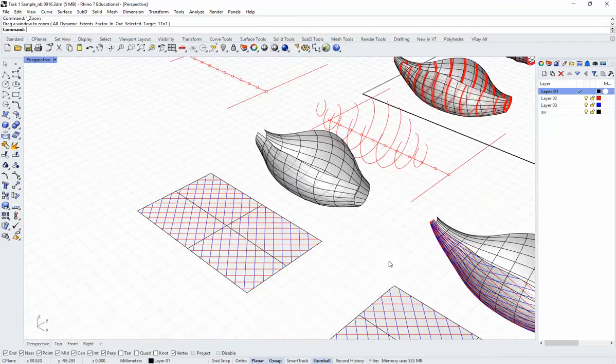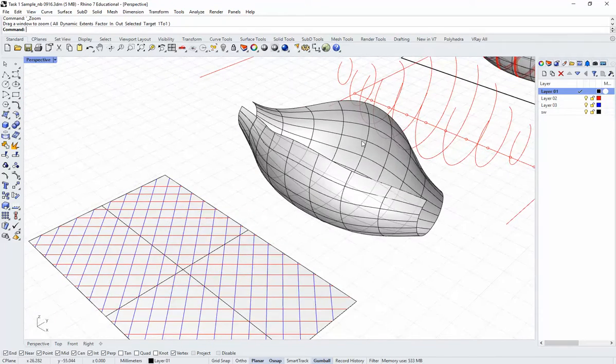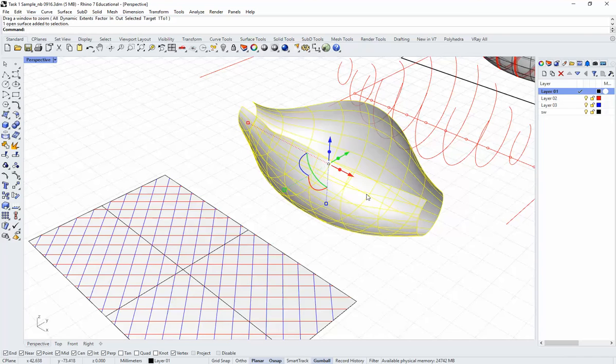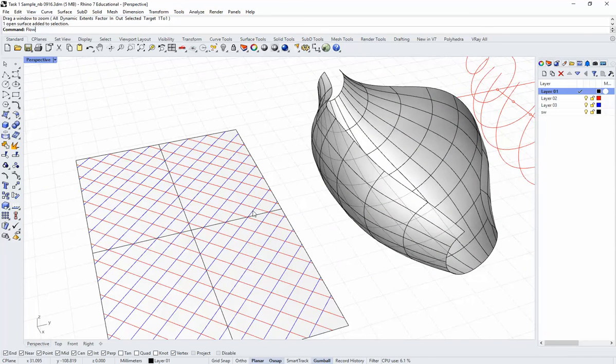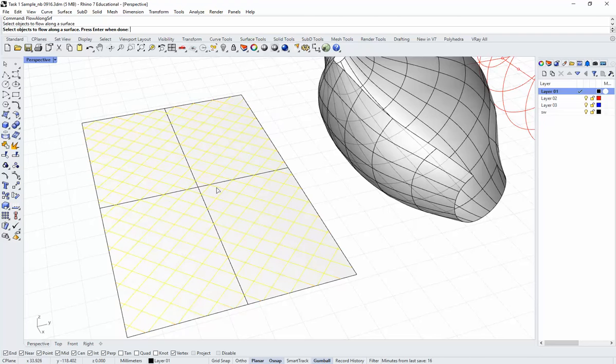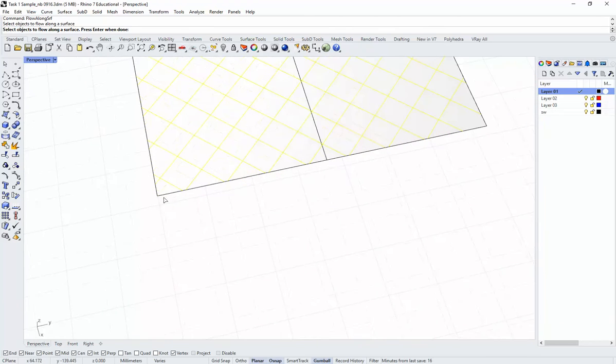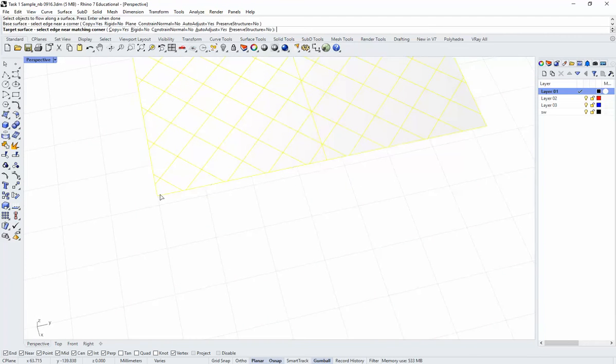As a way to demonstrate that, let's instead apply the same pattern to this overall, instead of the whole surface here. So let's take a look at that option, and demonstrate how the same pattern will appear differently on that surface.